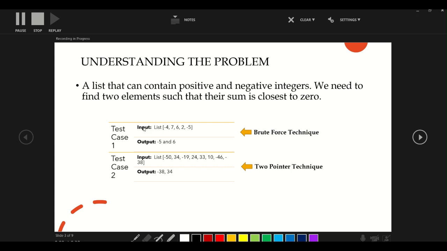So, first of all, we will understand the problem statement. We need to find two elements such that their sum is closest to 0 from a list of integers which has positive and negative values. For this, we will be using two types of technique as mentioned earlier: brute force technique and two-pointer technique.